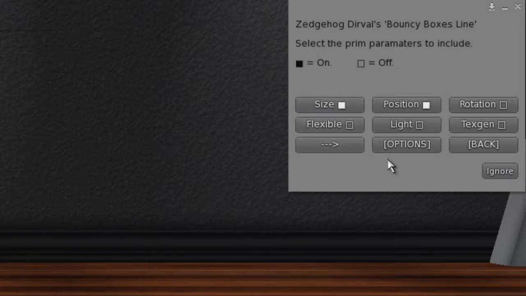Okay, now this is where you select the parameters you want to include, because you don't want to include parameters that you haven't changed in your link set. It would be a waste of space in the frame scripts. As scripts in Second Life, they do have a memory limit, and you don't want to be filling that up with wasted space, things that aren't going to be used.